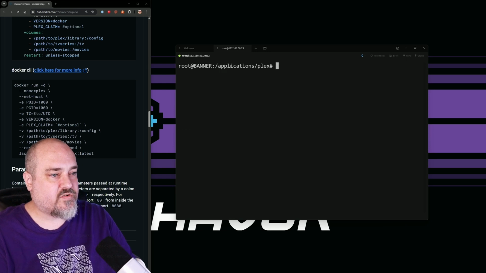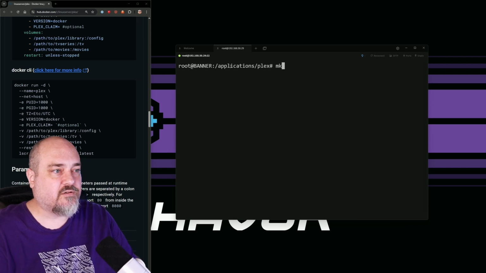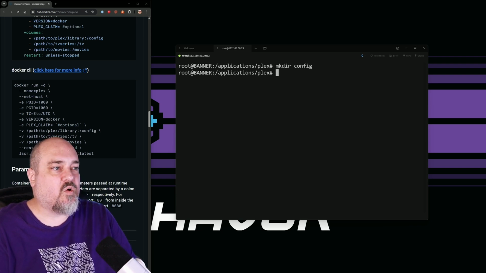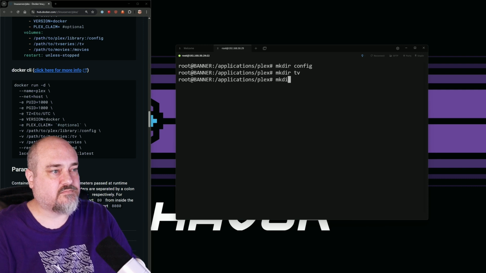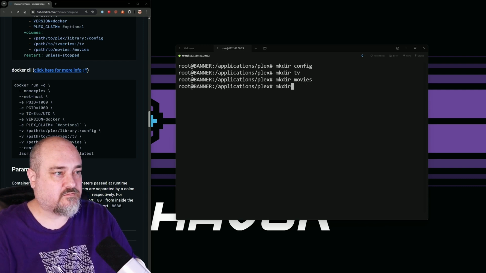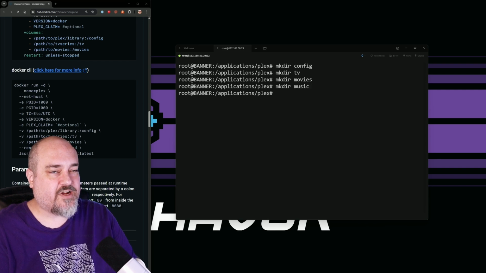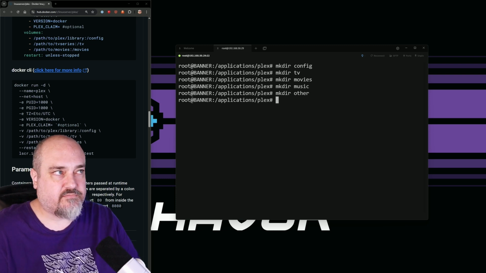Let's clear that out. And now I'm going to make the different folders. So we want to do a config folder. We want to do a TV folder. We want to do a movies folder. We want to do music. And then finally, I want to do an other folder. You can also do pictures because Plex can do pictures.